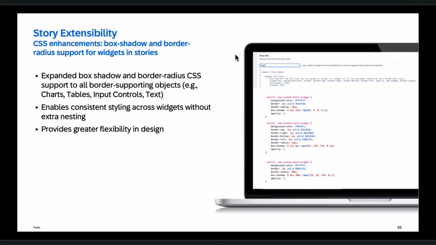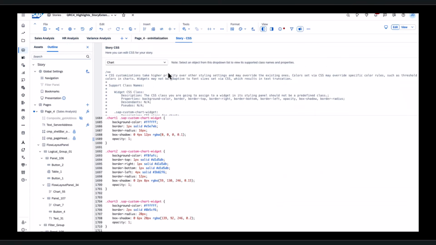CSS enhancements. Now we also support box shadow and border radius for widgets in the stories. We expand box shadow and border radius CSS support for all border-supporting objects, like charts, tables, input controls, texts. So for all of these widgets, you are able to define the CSS class, box shadow, and border radius. And that will enable consistent styling across the widgets without extra nesting, and that will provide you great flexibility in designing your story. So let's have a look at an example.